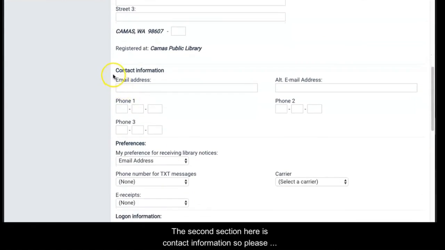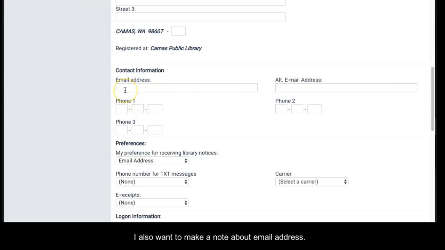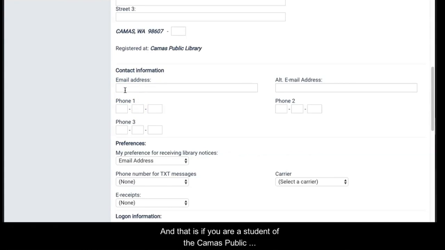The second section here is contact information. So please fill in your email address, your phone number. There's more than one field in case you use a cell phone and a landline, for example. I also want to make a note about email address, and that is if you are a student of the Camus Public Schools, please do not use your student email that ends in CSD. These email addresses will block any email from the library. So please use a personal email address.